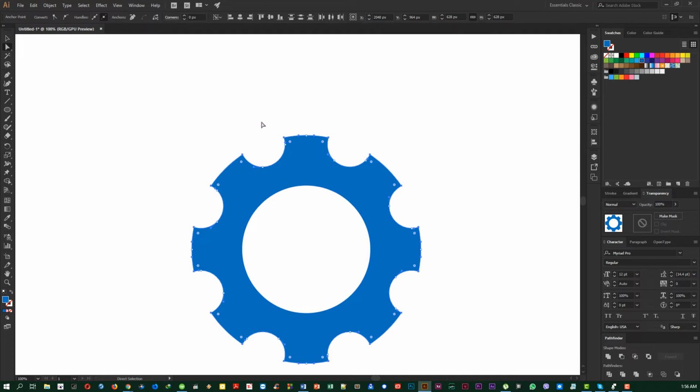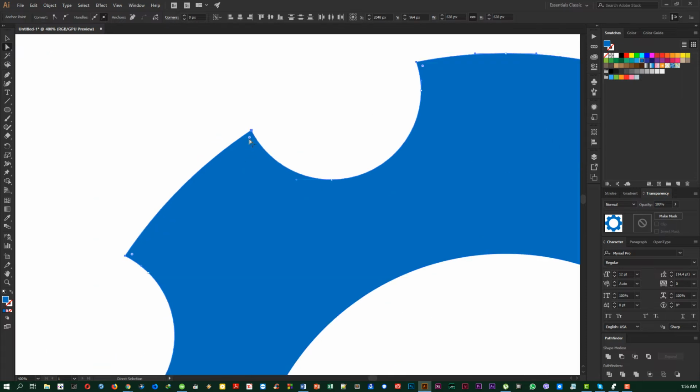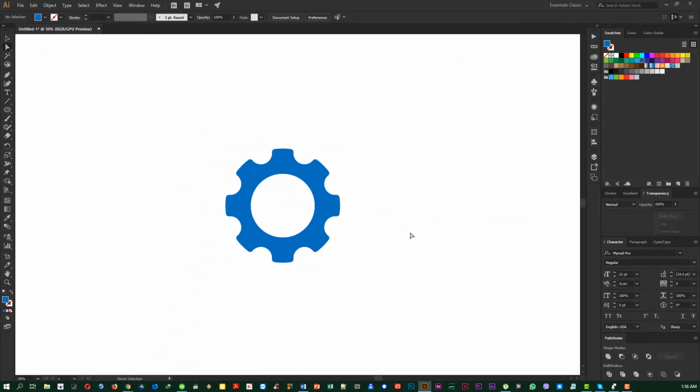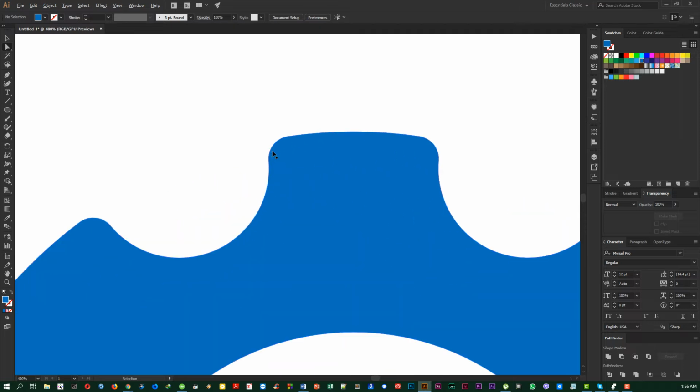So all the outside corners are selected, and we have those little squares. I'm going to pull them all together. See, we have a round and very smooth corner right now.